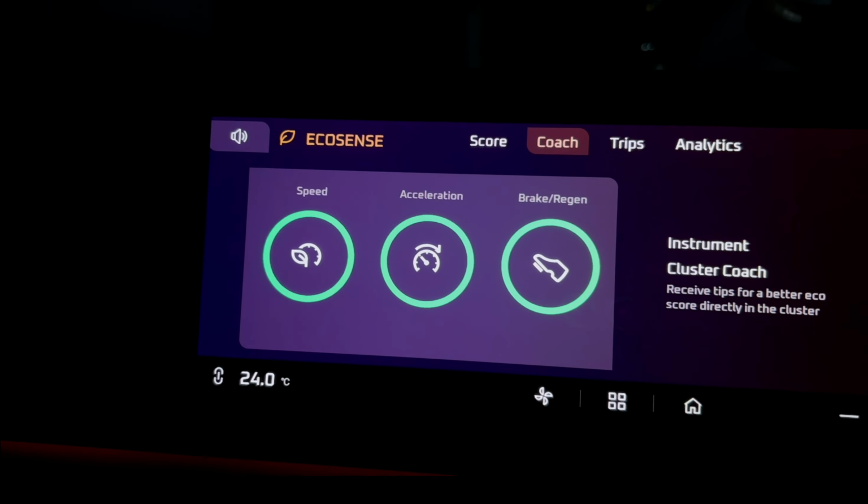Next we have the trips menu here. In the trips menu, you can see all the trips you have done till now, and analytics basically shows you the common information which you need to know, like your top speed, overspeed, harsh braking, time traveled, distance traveled.